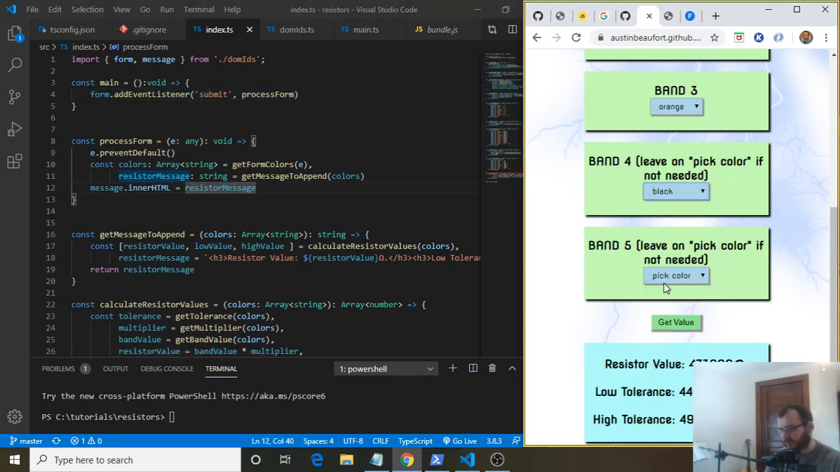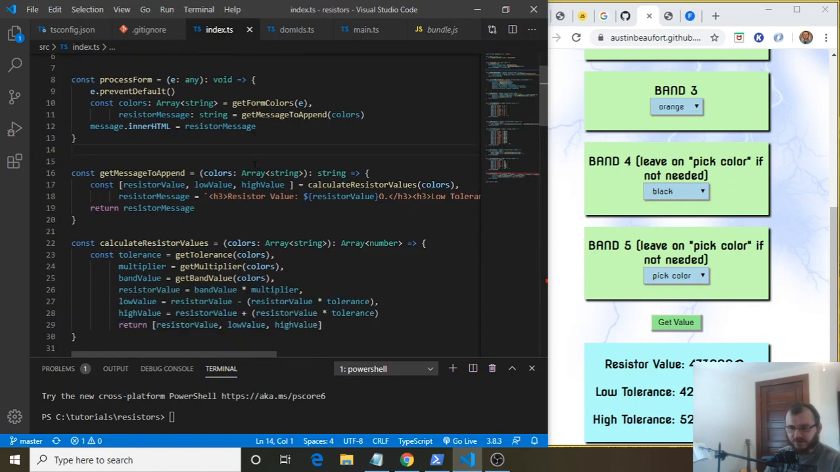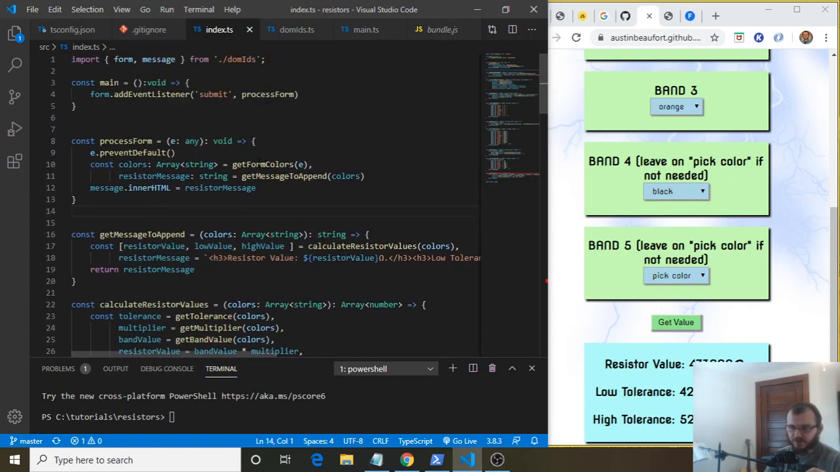If you change this and you click it again, you want this click event listener to fire, or submit in this case. When you click the get value button to submit the form, you want the submit event listener to fire, and that runs this process form function, which is here. You've got to run prevent default, and then after that, yeah. So I tried to bust these down into small functions, and I tried to make them fairly functional.